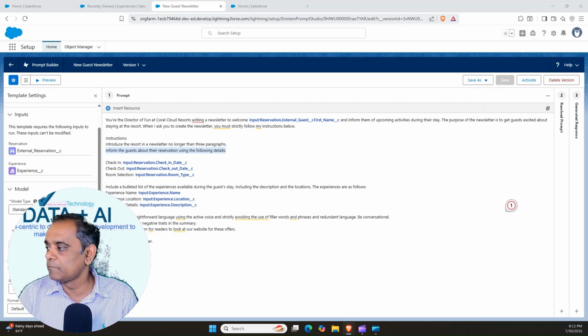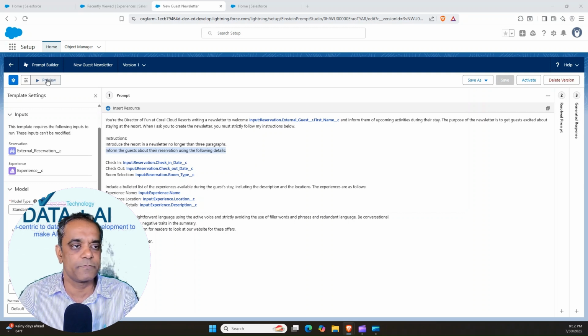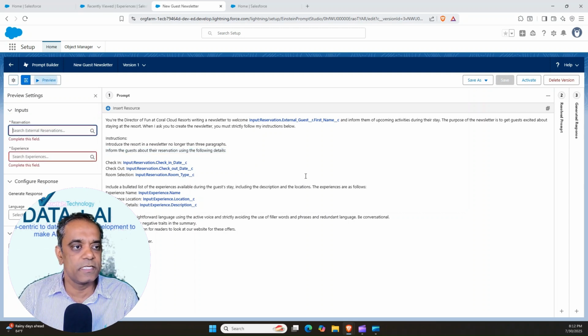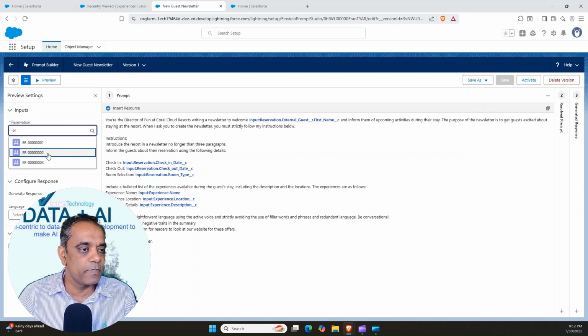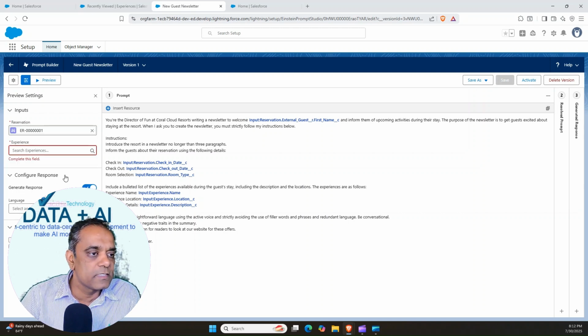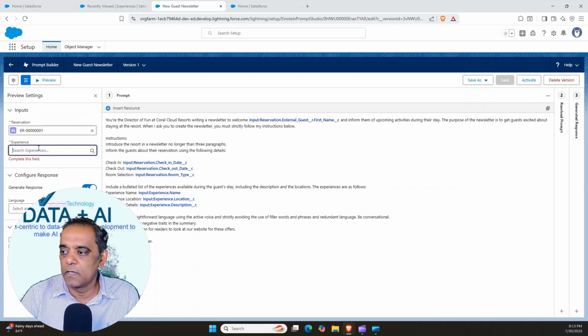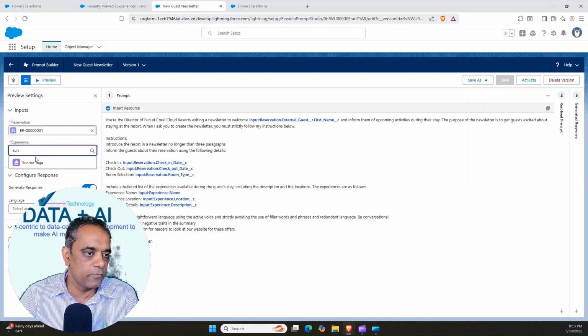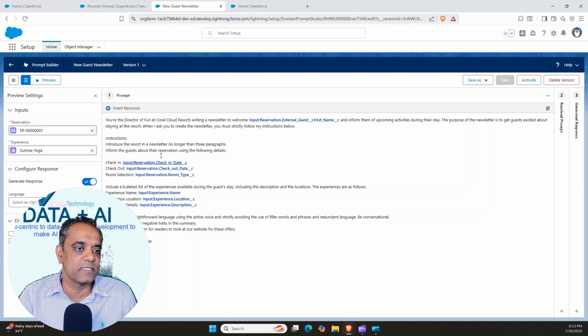Once everything looks good, now you can preview this one. Now you can test your flex template, flex prompt template. For testing this one, first you need to go over here and provide the information, reservation. Let's pass some information, and now select this reservation, experience. Suppose that I created one experience, sunrise yoga, so it's coming as sunrise yoga.